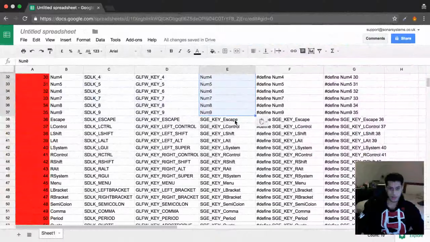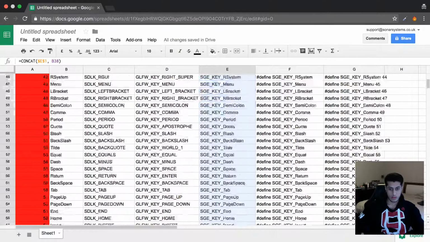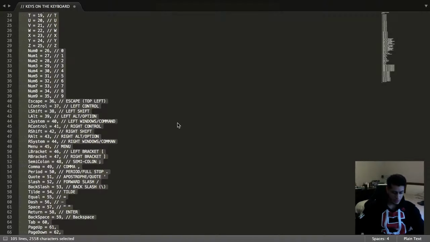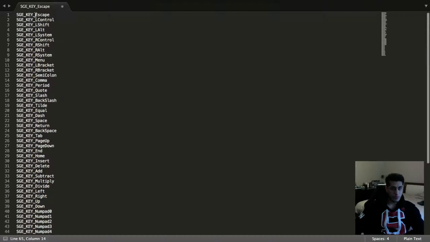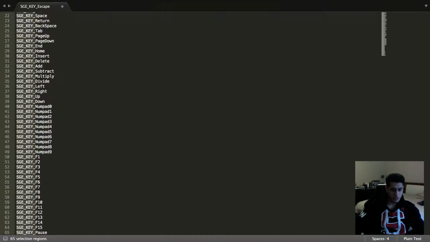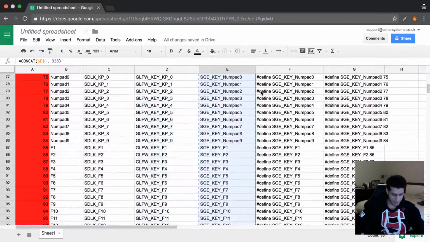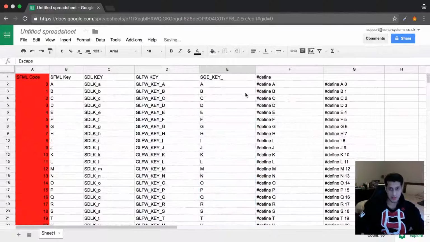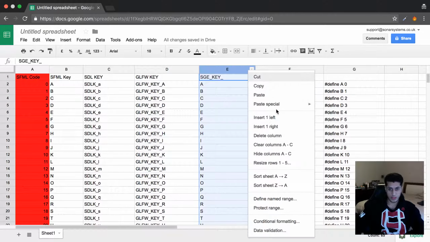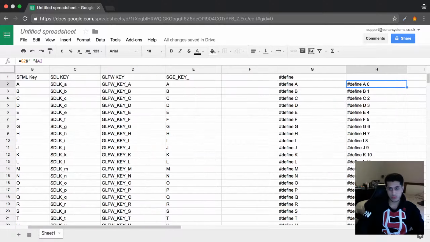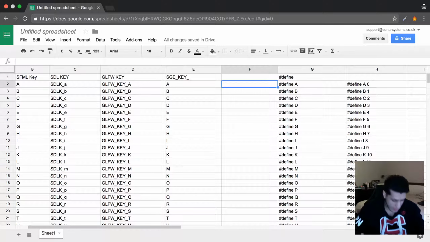Actually, in all fairness, there's another way I could speed up the process, by just doing this and getting rid of the prefix. That would work. So if I cut that and put it into here, now all I need to do is add another column. I'll just figure it out myself.